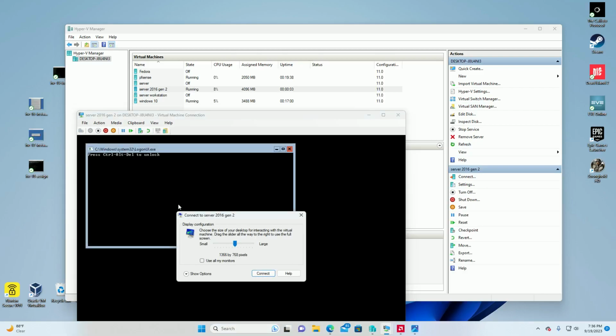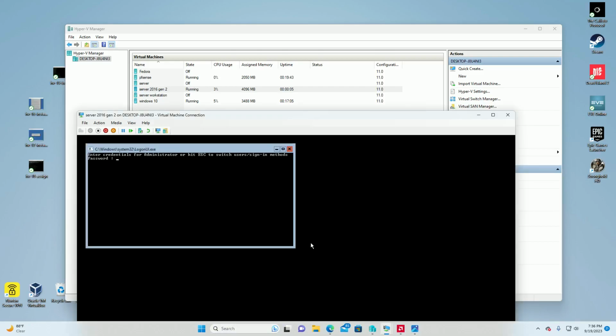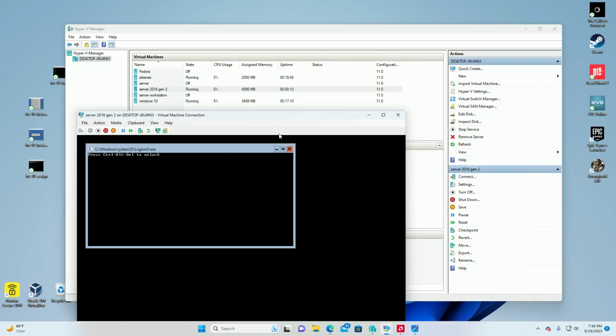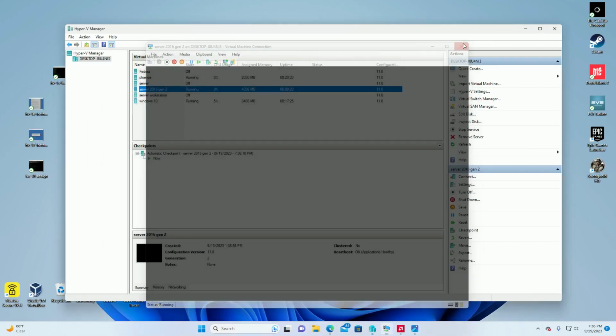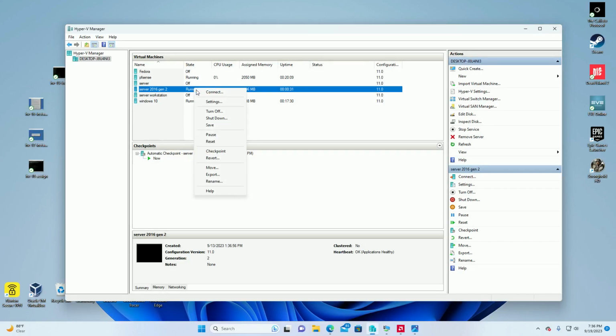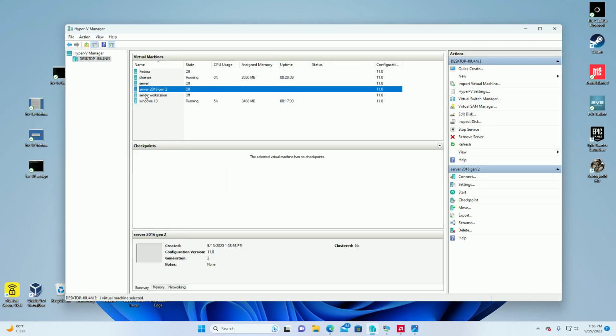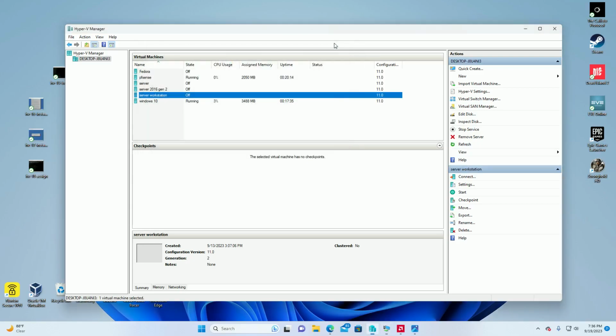Now, when I turn on my hypervisor for this one, it's automatically gonna go into my firewall. You know what? Let me connect this one also to my firewall.